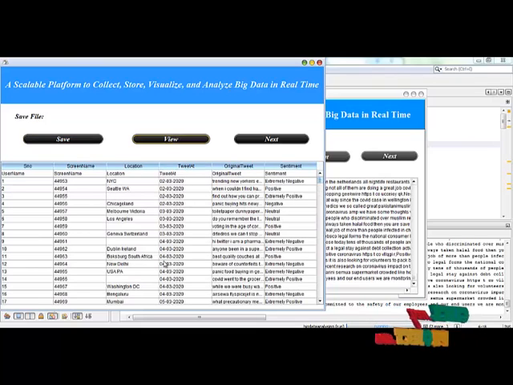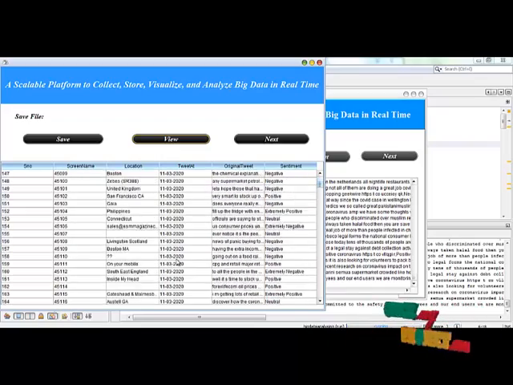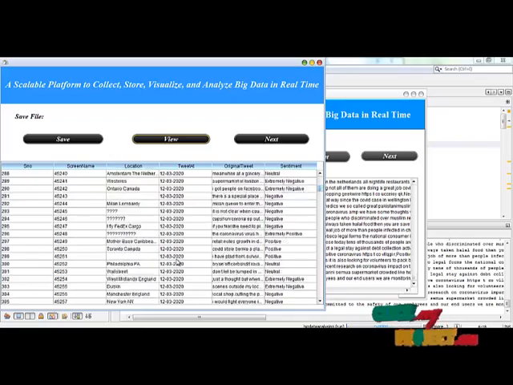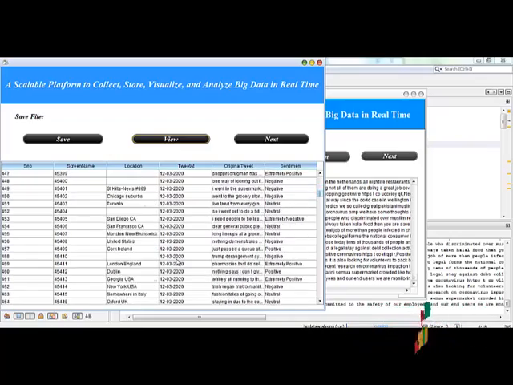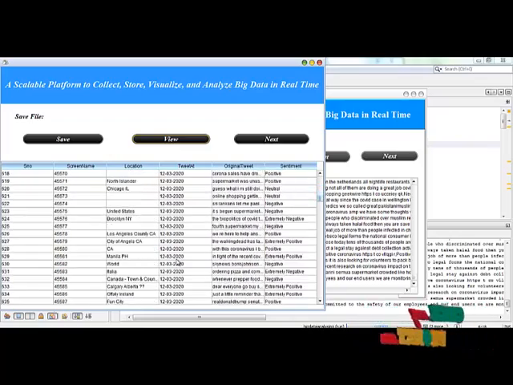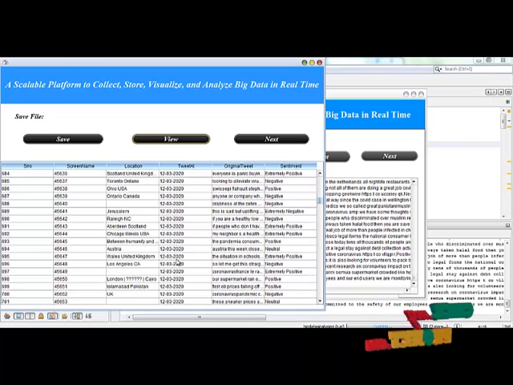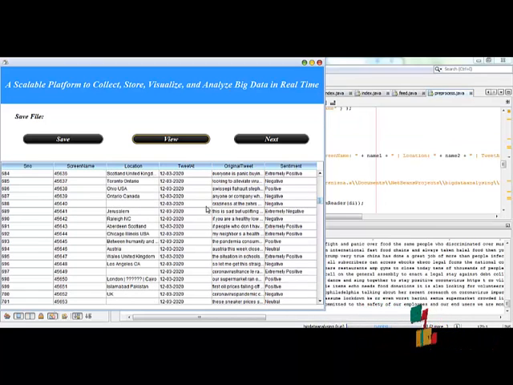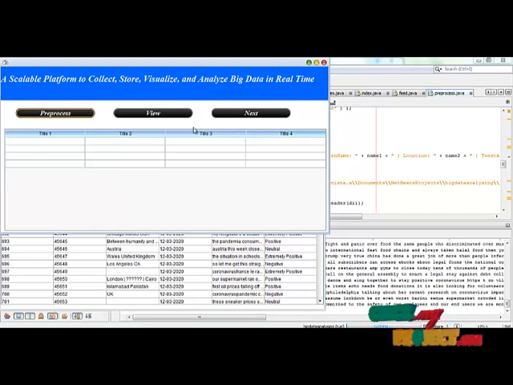View the database. This is our stored database data. Our data set is successfully loaded into our database. And click the next button. We move to the next process, and the next process is pre-process. Here we pre-process our data set, and click the pre-process button.